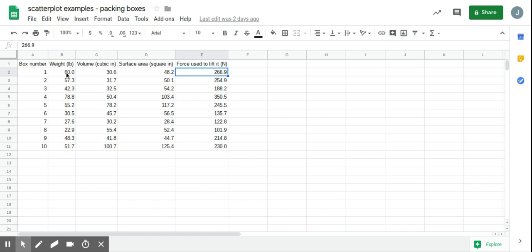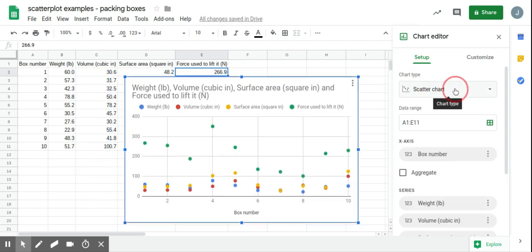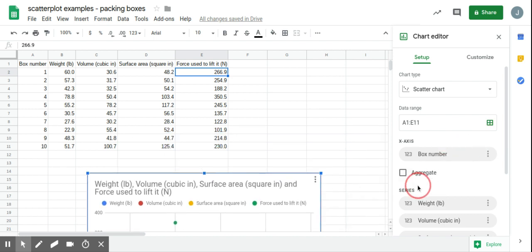Before you do this, one thing you need to make sure of is your data table should only have numbers. So the unit is already up in the title at the top, the first row. And so all of these should just be numbers. If you had written in 60.0 LB, 57.3 LB, it's not going to work very well.